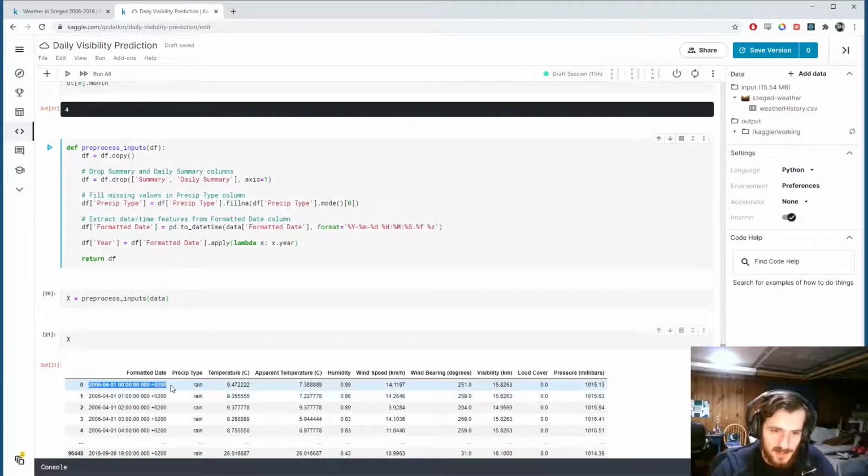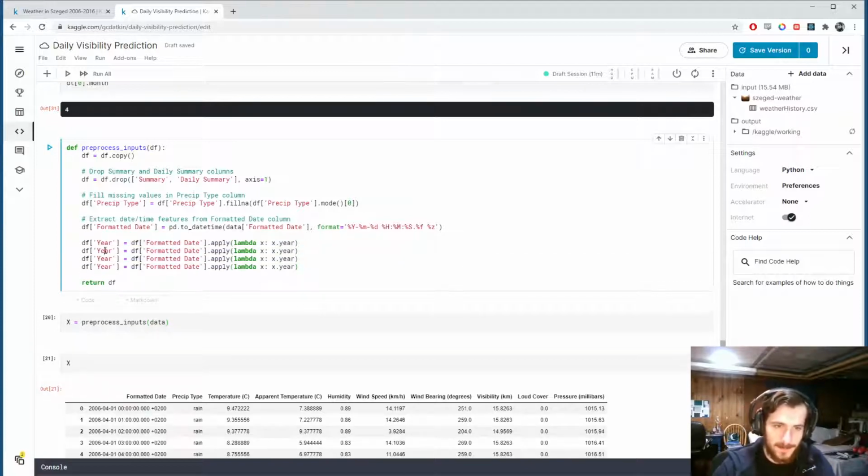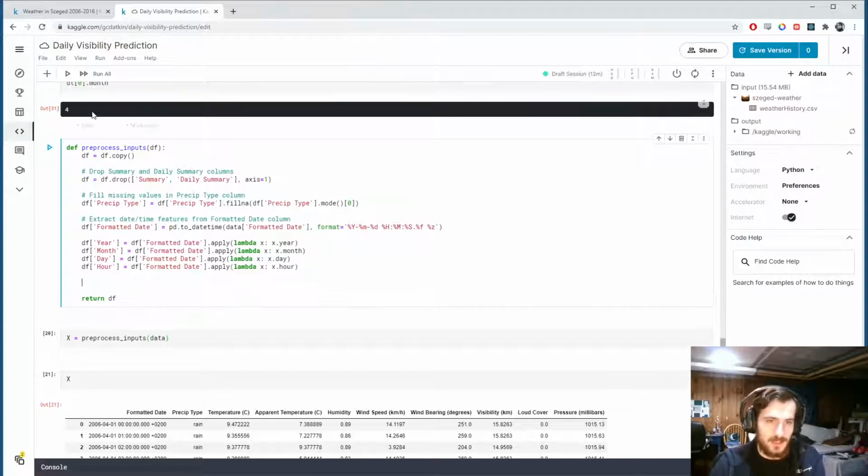So it will take this date time and it will just take the year and store that in a new column called year. Then we can copy that over for month, day, and hour. This will be the month column, given by x.month. This will be the day column, given by x.day, and the hour column, given by x.hour. Alright, and then once we've done that, we can drop the original formatted date column because it's no longer useful to us. We have all the information we need from it.